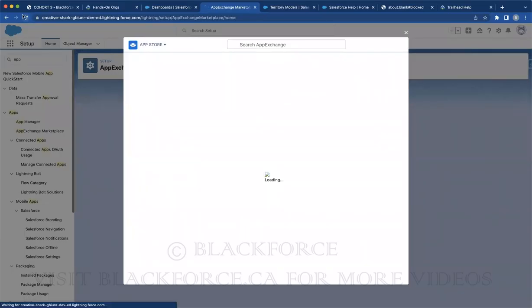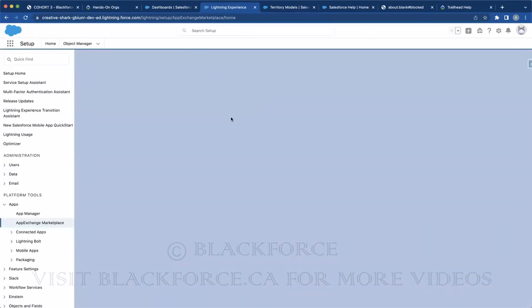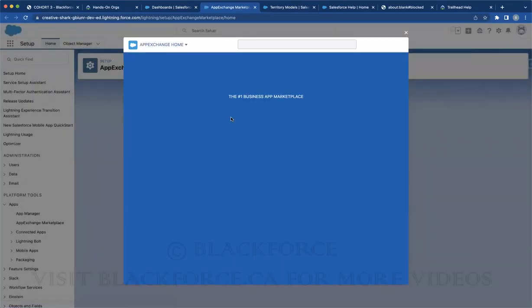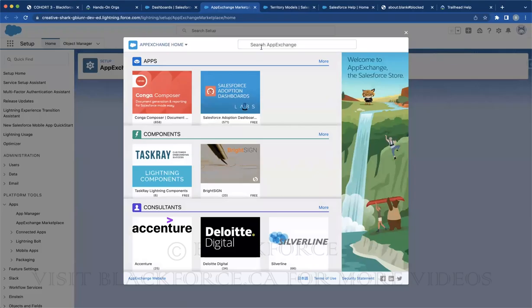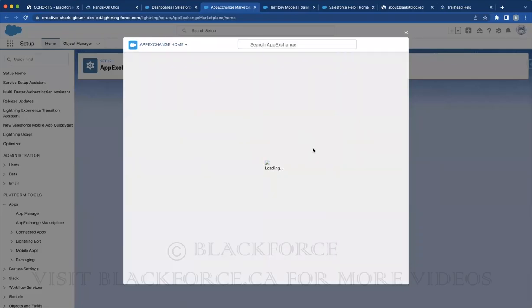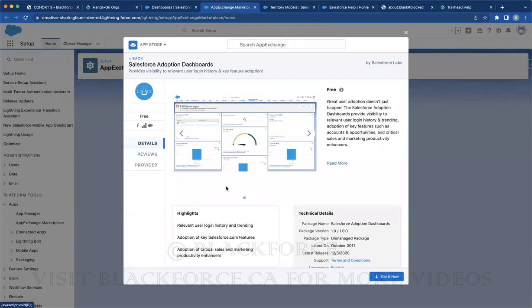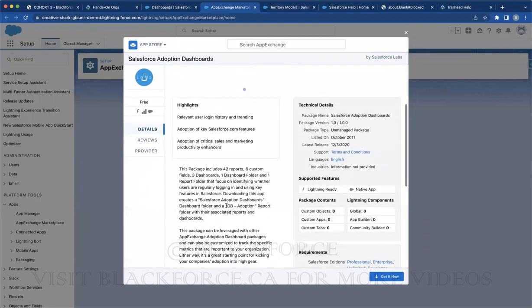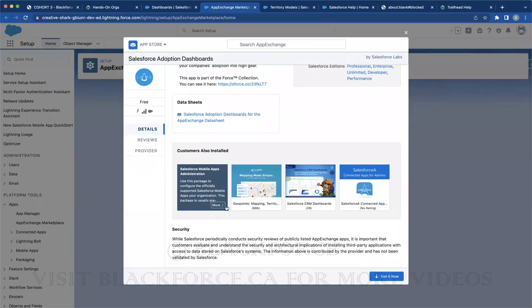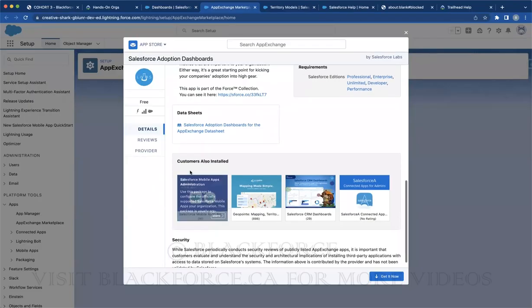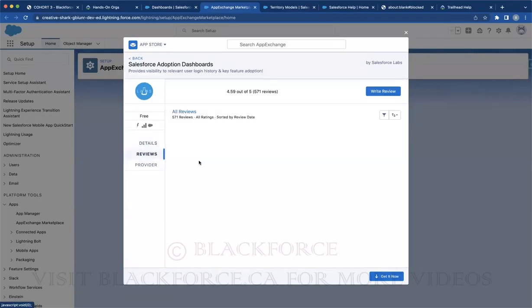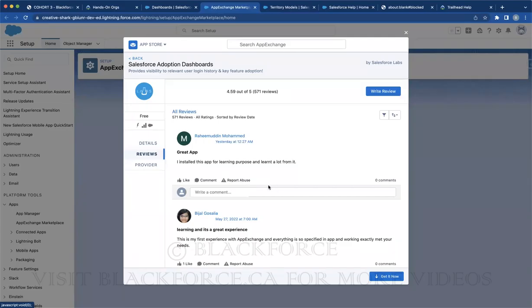Okay, I think there is some delay. The sales dashboard usually takes a bit of time because it's quite huge. It's the sales adoption dashboard, and you can see a lot of features in it. You can read the reviews of this dashboard as well, just in case you want.